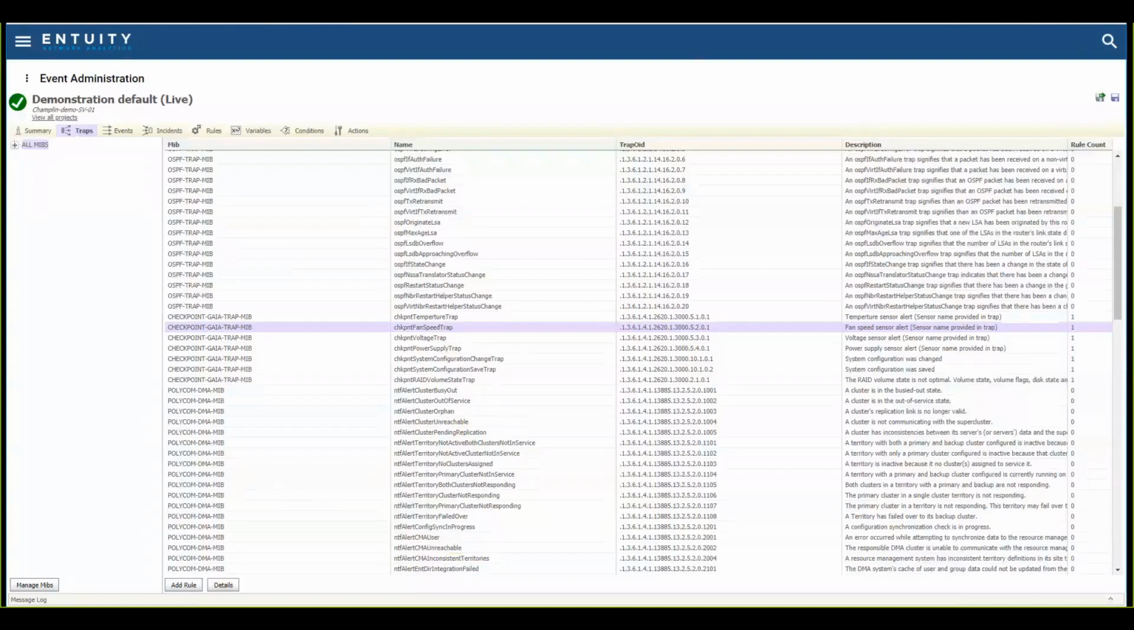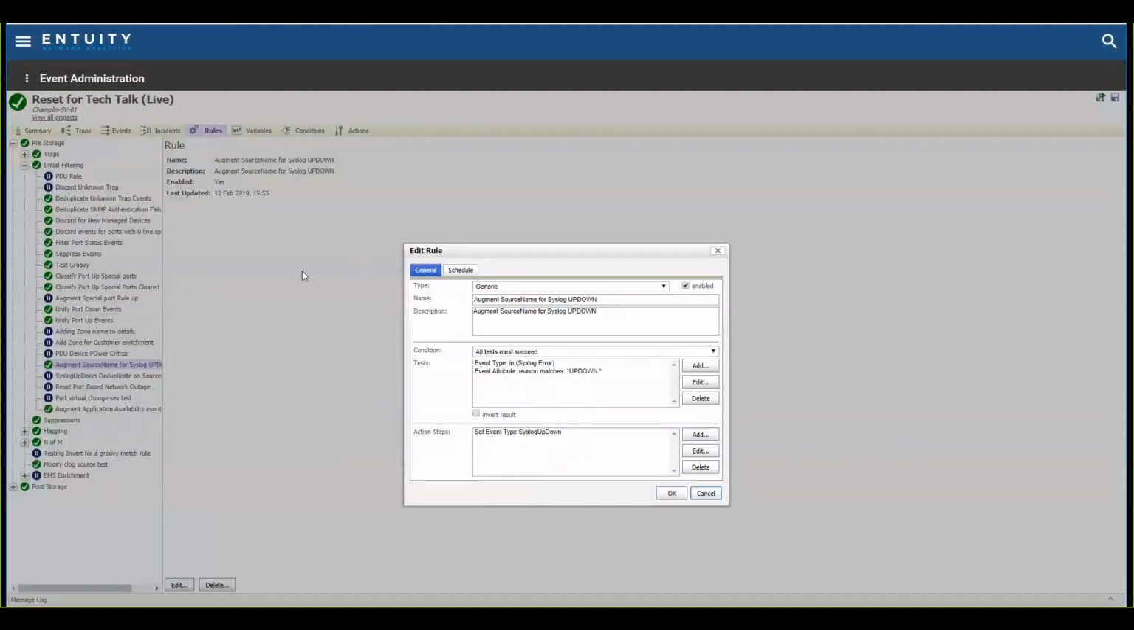So rather than looking at syslog messages and saying, syslog error, syslog warning, syslog information, the same event type on the same device doesn't really tell me a story. What you want to do is add a rule, or a series of rules, into the system that enable you to look at the details of a syslog and create a custom event for that.